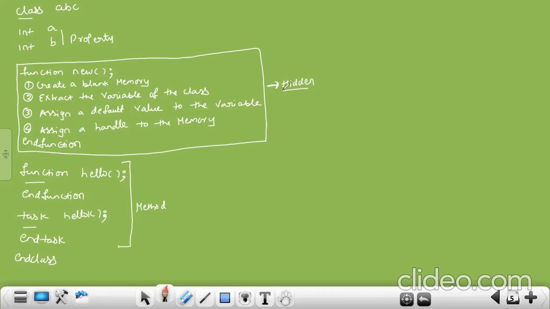You just think there is code related to creating a blank memory, variable extraction, value assignment to the variable, and assigning the handle, or all of these things. The moment you write a class, this code will come and get appended. That will not be visible to you. Clear? Now, we will try to understand one by one.